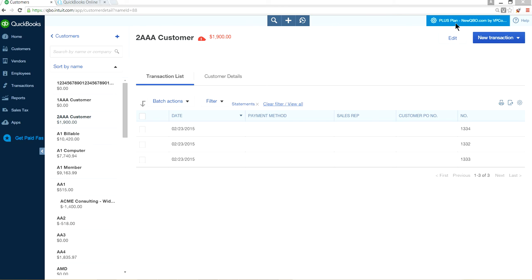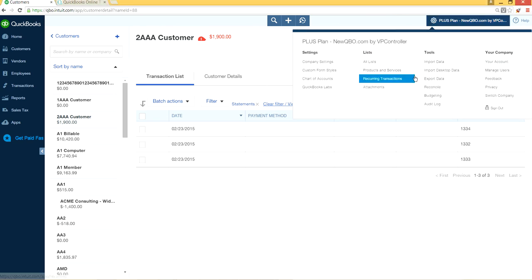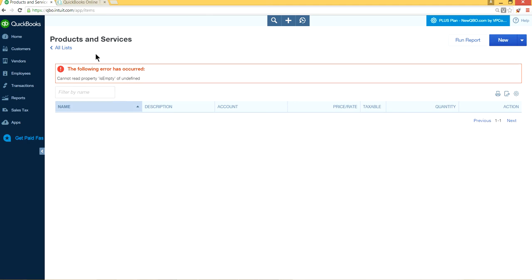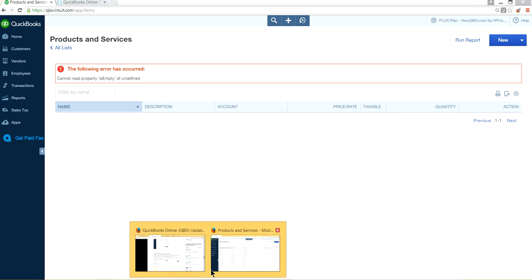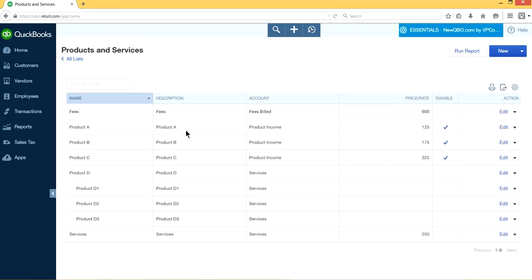Okay, and the next one is the products and services. It's the sub item type. So for some reason my products and services stopped working yesterday, so I have to use, let's see, essentials, another one right here. Okay, so this is the essentials plan.